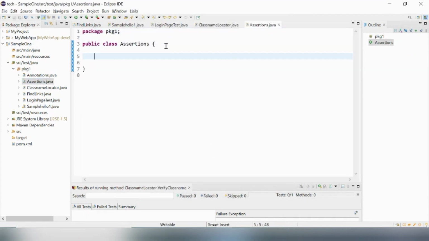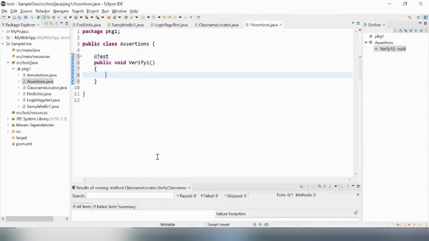Before actually implementing directly in Selenium WebDriver, I would like to make it more simple. I'll give you some examples of how assertion works. So I'm not going to put in direct Selenium code. I'm just going to get help of @Test, just to show the validation. Public void verifyOne. Basically, I'm just going to do some validation.